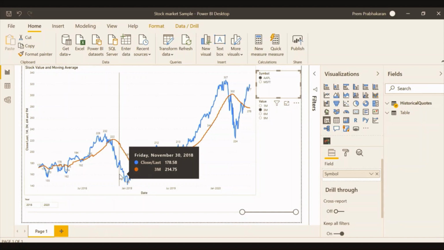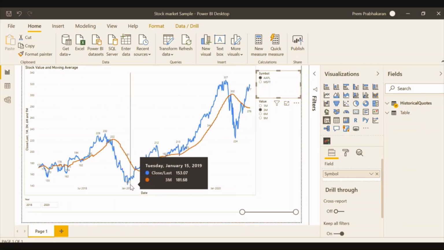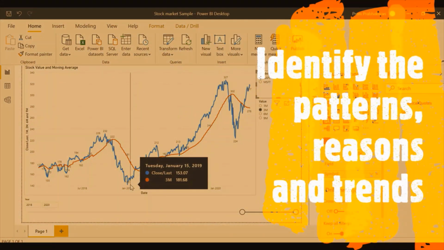So in your business also, something could have happened when you look at the data. So you have to build a data story based on your information, which is more critical for any business. Now look back into your own data and see what has happened in your business. Say whether the sales have come down or whether the production has increased. So identify the patterns, reasons and trends in your own business.